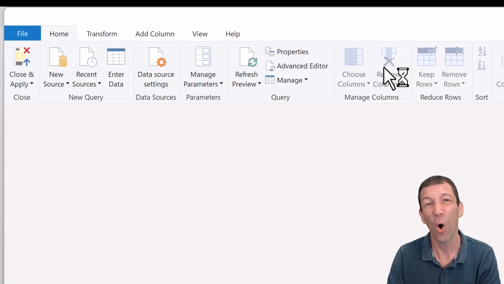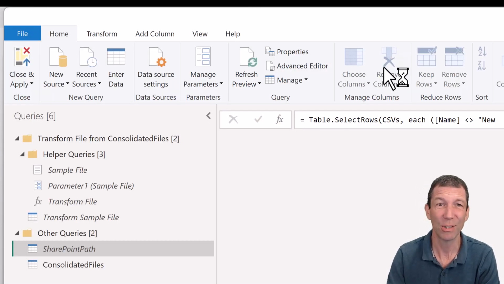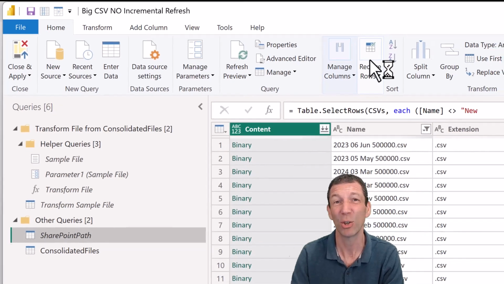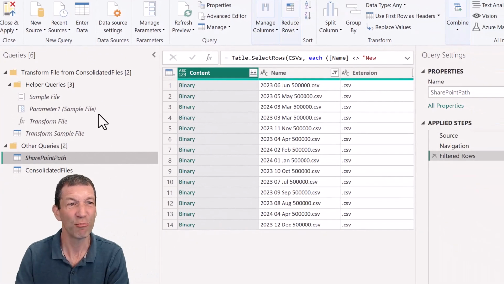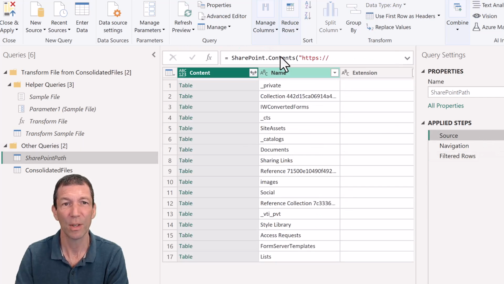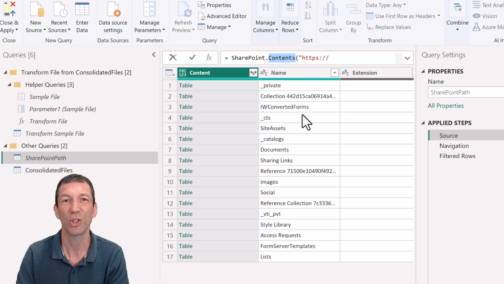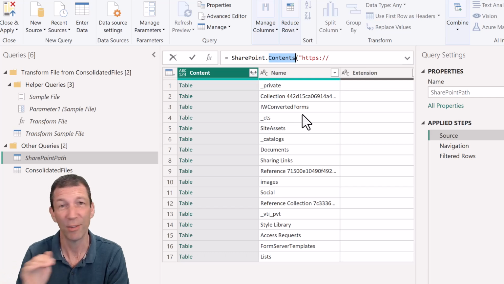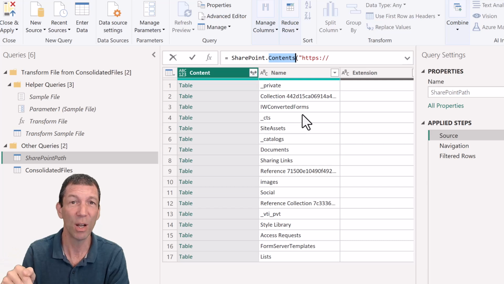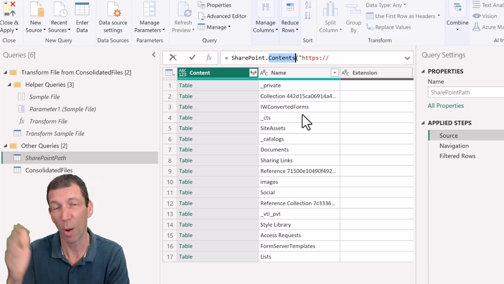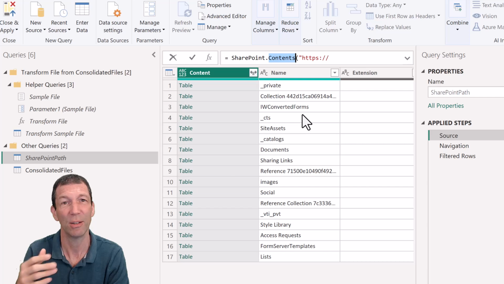Now, I've done a whole bunch of videos on how to connect to a SharePoint folder to make your refresh quicker. And really the key part of it is this source step. You've got to change this to SharePoint.contents. It defaults to SharePoint.files. Now, I'm not going to go into all that again. I've done a whole video on it, a couple of videos.